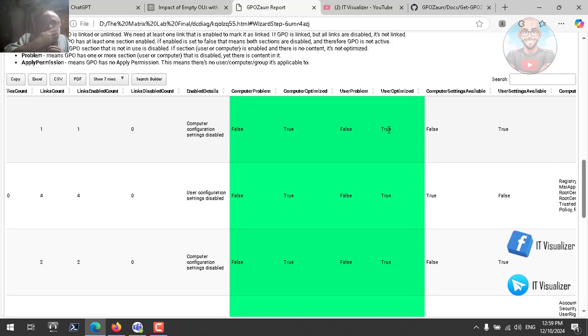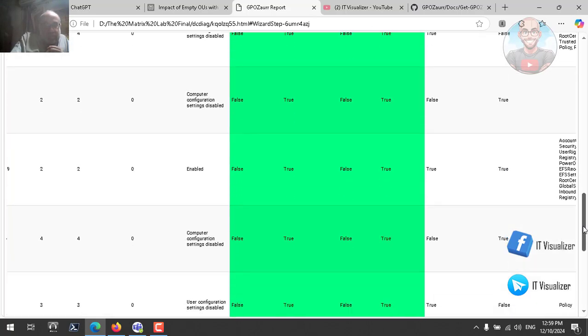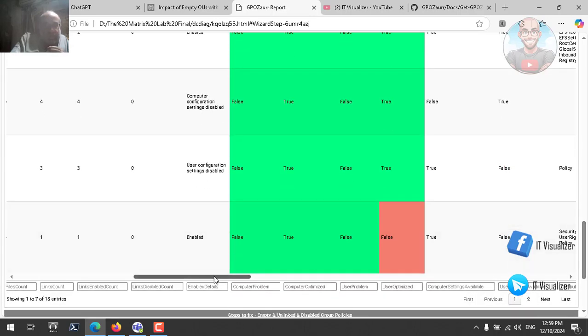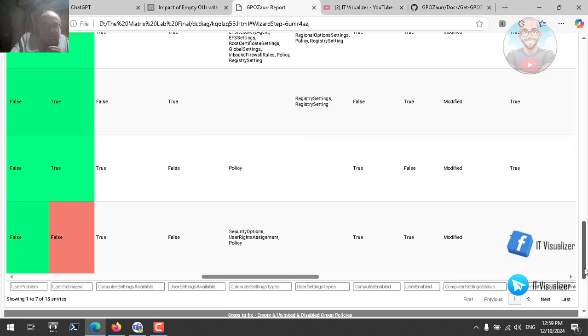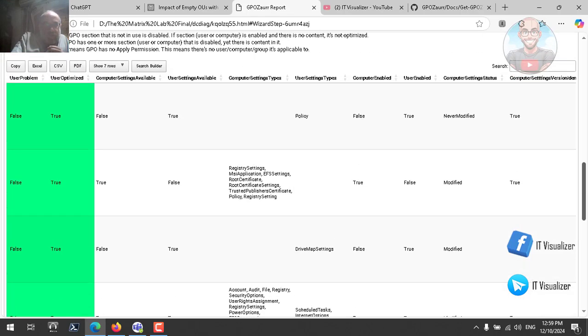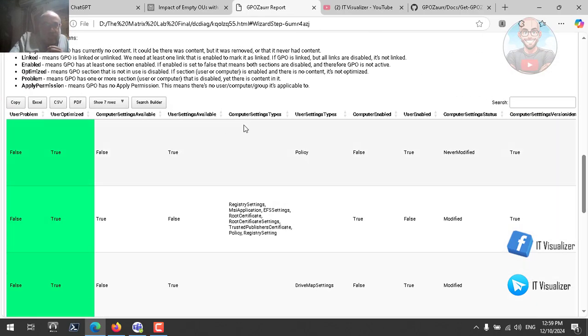Okay, so this is false and this is true, I think. So this is false, true, false, true. Computer setting available false, user setting available true. And we can continue. So if we go further, computer setting types, user setting, it is policy. We have computer enabled false, user enabled true, computer setting status never modified. Okay, that's correct. Let's continue with the setting.